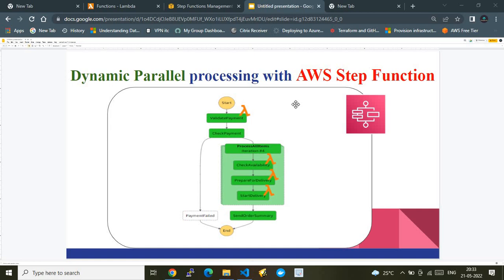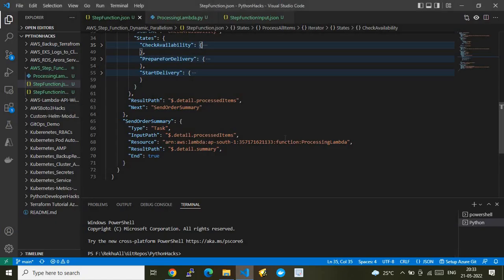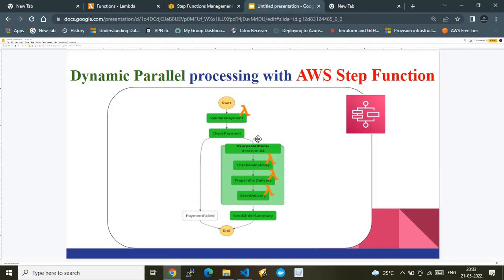All right, so I was here. I will show you two things. One is how to write the JSON definition which can help you build a dynamic parallel processing Step Function. It looks something like this. This is just an example. If you understand how to set up a dynamic parallel processing Step Function, then this will be worth watching my videos. That is my aim under the hood.